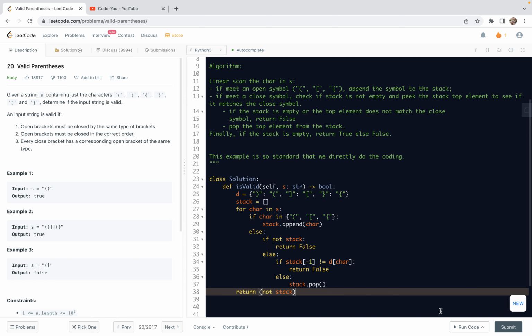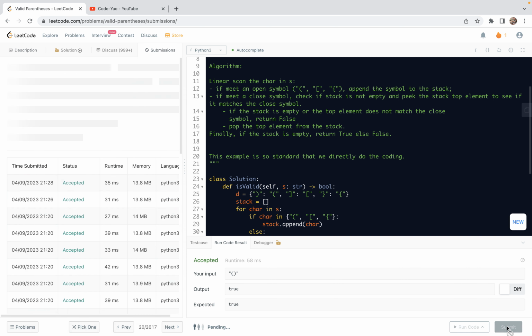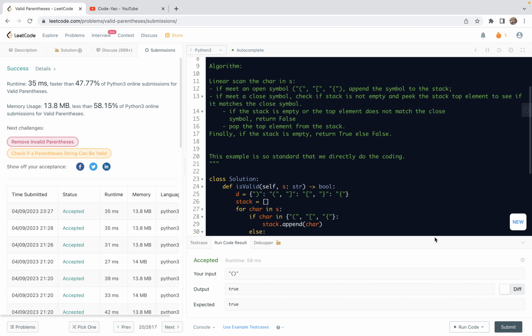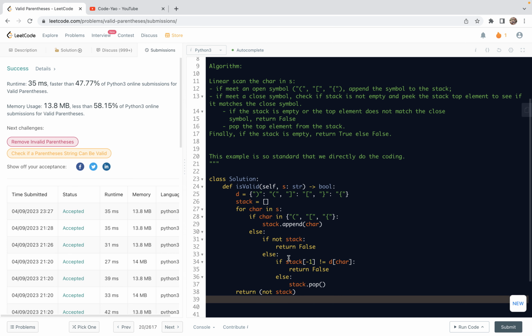So let's do a check. Yeah, it passes one example. Now let's look at the generic case. Yeah, it passes all the cases. So that's about it for this problem. I guess this problem is a standard textbook problem.